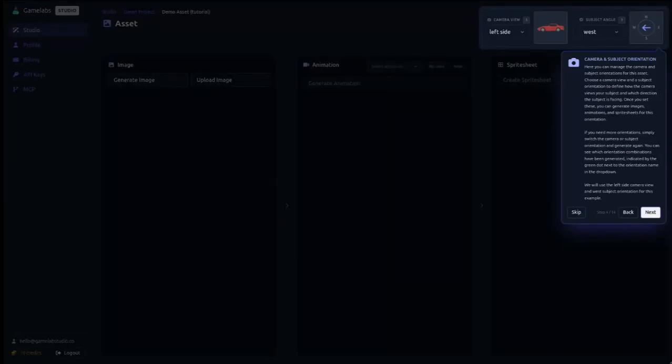If you need more orientations, simply switch the camera or subject orientation and generate again. You can see which orientation combinations have been generated, indicated by the green dot next to the orientation name in the dropdown. We will use the left side camera view and west subject orientation for this example.